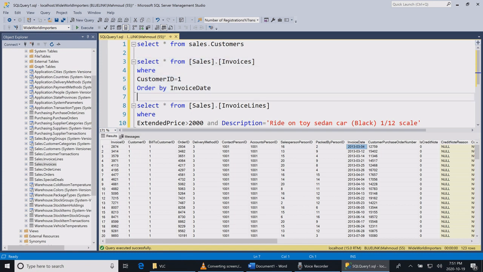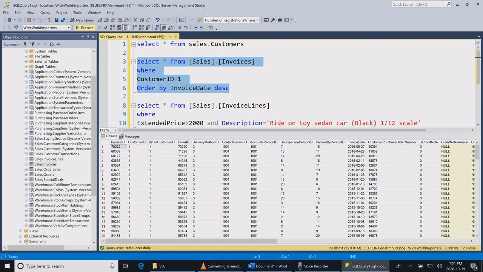Okay, what if I want to see what was the latest invoice for this customer? That means I want to reverse the order. So when you write order by invoice dates, this way, by default, SSMS thinks that you're sorting ascending. So how can we say descending? Oh, descending is a long word, but we can do the abbreviation of DESC. And let's run this statement again. Oh, the last invoice was 27th of May 2016.